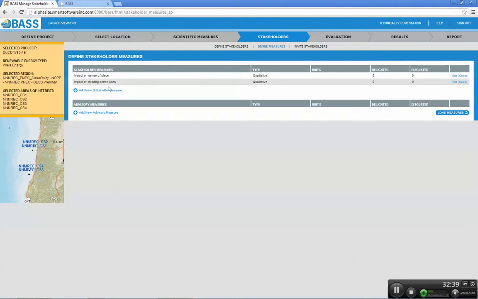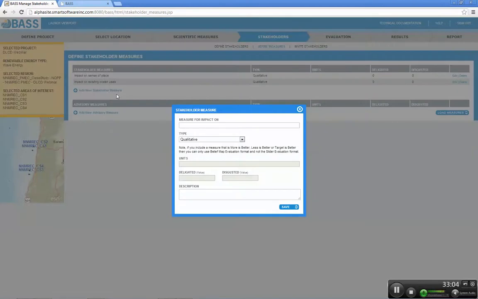The other one is how does the technology at the site impact existing ocean uses that are already using that space, or what's the potential for conflict? We think these two stakeholder measures help us provide another piece of information that the purely objective measures didn't quite capture. You can create additional measures, and you can also choose between a qualitative or a quantitative style of measure.